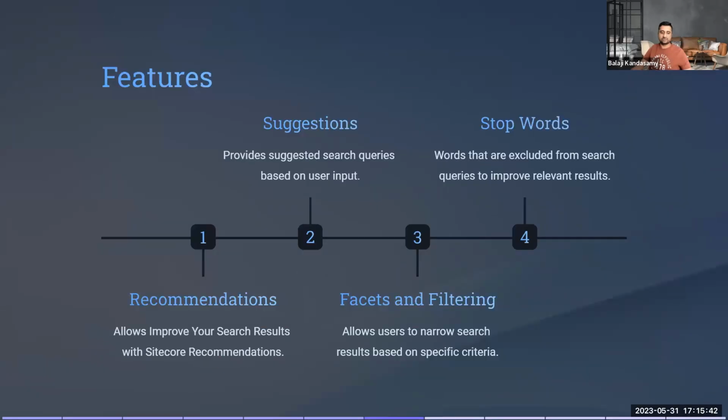Moving on to the next one. There are a few features that are really important. If you're using Solr, certain things we don't get, or it is a bit cumbersome to get them working and a lot of customization is needed. A lot of these things are available out of the box here.